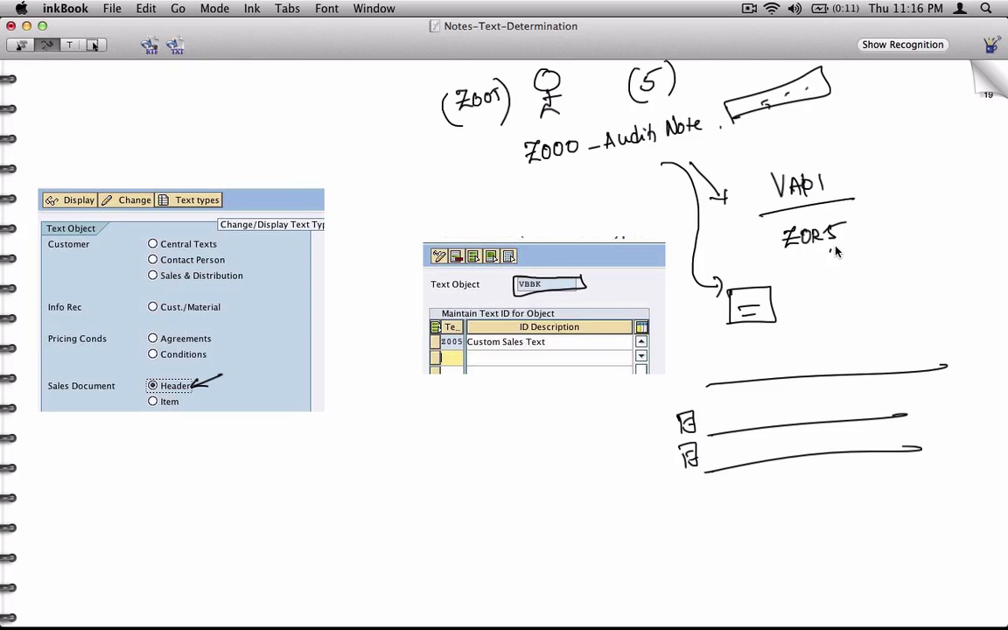And how do we achieve this? To achieve this, we have to define a text type here, or you can let it flow down to an existing text type, but we would rather define our own text type so that we know how to create a text type at the sales document level also. It need not have the same name, it could have a different name, Z005 or Z009. So we're going to have this text flow down to Z009.